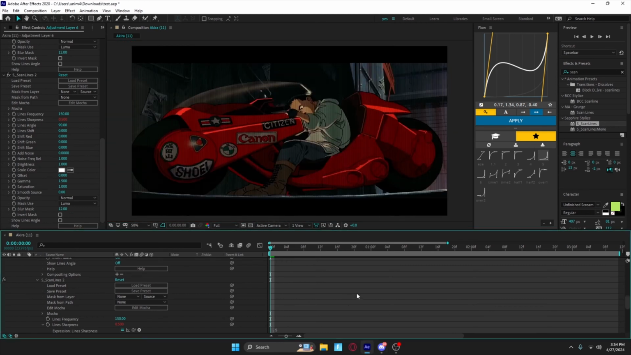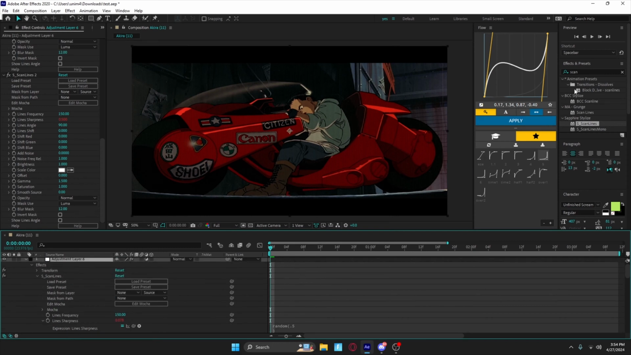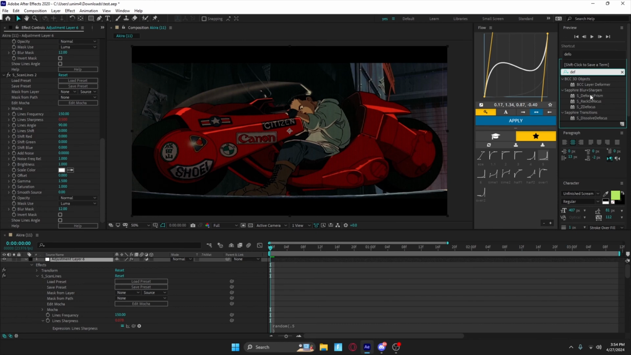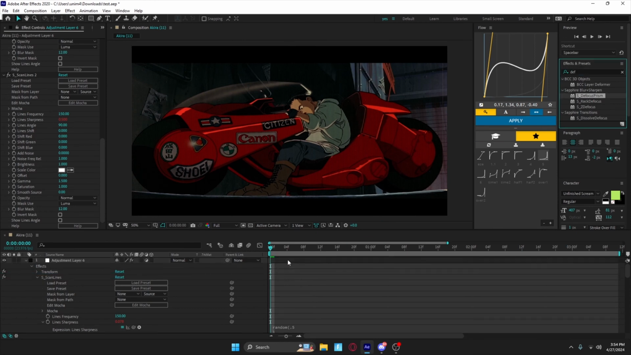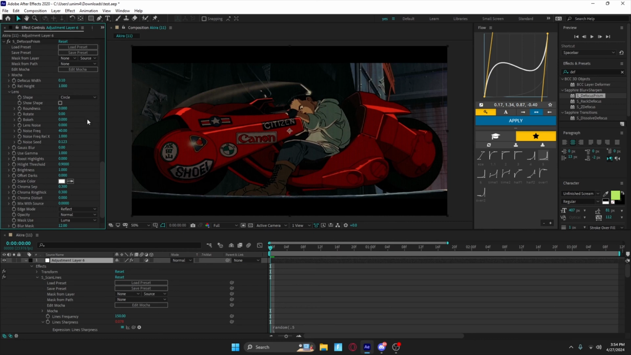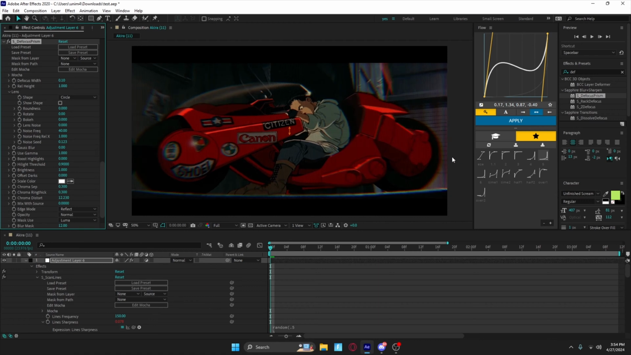So what we're going to do is bring out that grid, obviously, with defocus prism. Get yourself some defocus prism. 0.1. Add the defocus width. And you're going to crank up the chroma distort until you get some, like, just, you know, RGB.